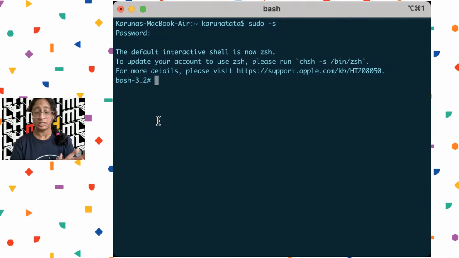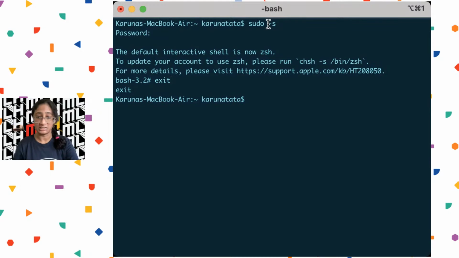It is for safety purposes that you get kicked out, because you don't want anyone to mess up the system. So this flag here, hyphen s, gives you timely access to the root user, and you can simply type exit and it will exit out of the root. And when you mess up your Linux system, you need to be the root user, and then you have to fix it.